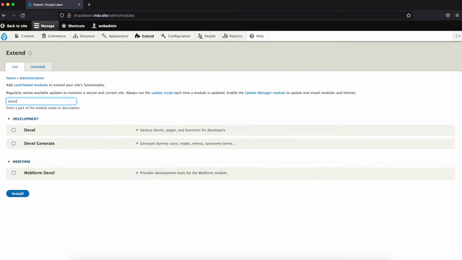Look for Devel Generate. This is for generating dummy content. For now we just leave it as such. Let's go ahead and install Devel.